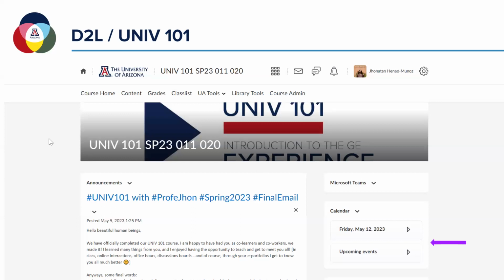Also, there you're going to find the calendar section. The calendar section is super important because all our classes, assignments, and projects are listed there along the semester. It's already preset, so the dates are already there, the due dates, the readings, etc.